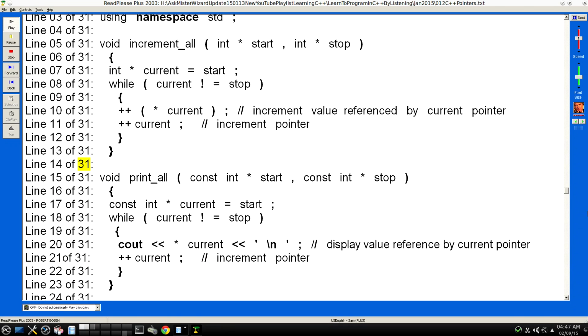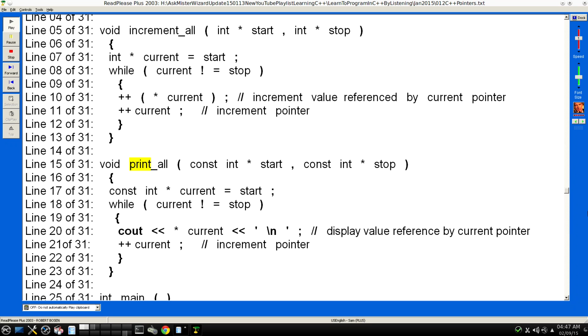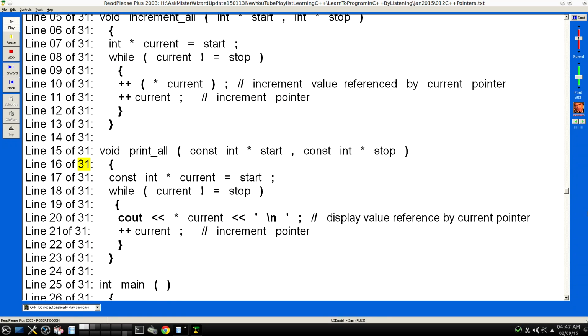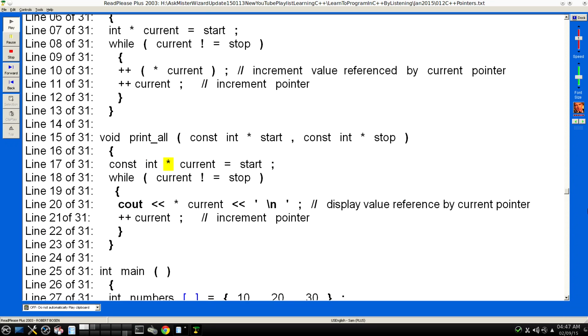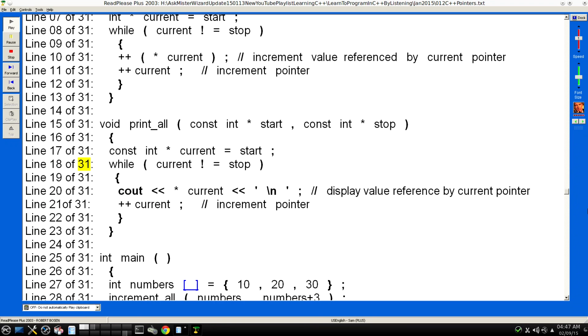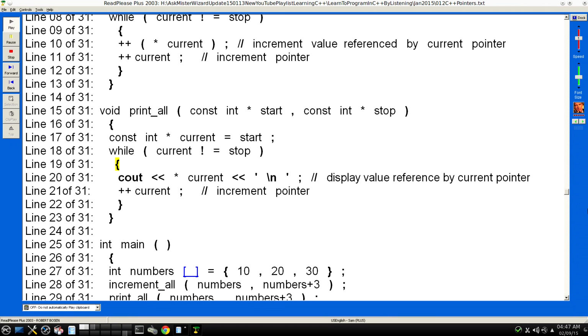Line 15: void print_all(const int* start, const int* stop). Line 16: open curly brace. Line 17: const int* current = start. Line 18: while (current != stop). Line 19: open curly brace.